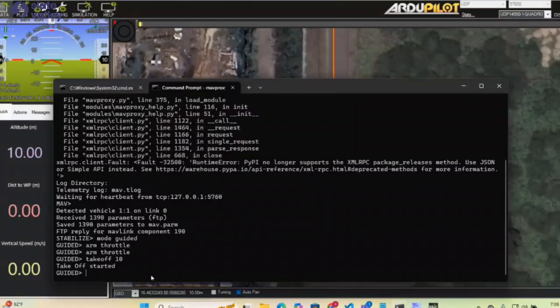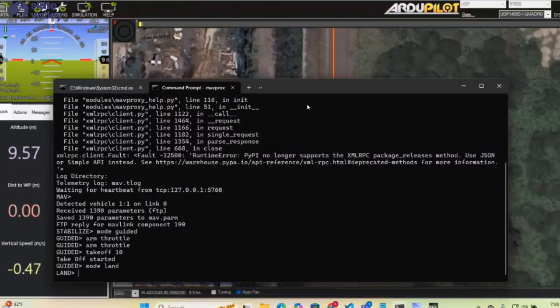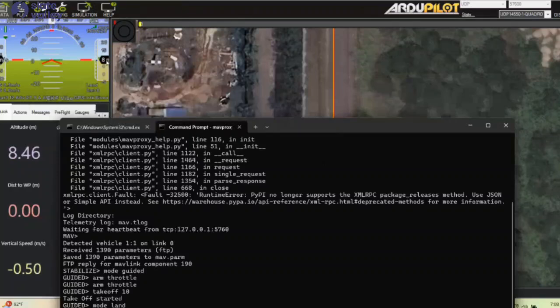Now I want to land the drone. So I am saying mode land. Here you can see that the altitude is decreasing. 7, 6, 5, 4, like that. You can see here the mode is land.